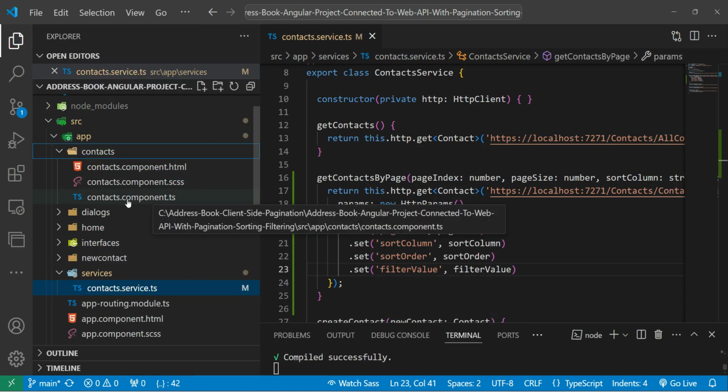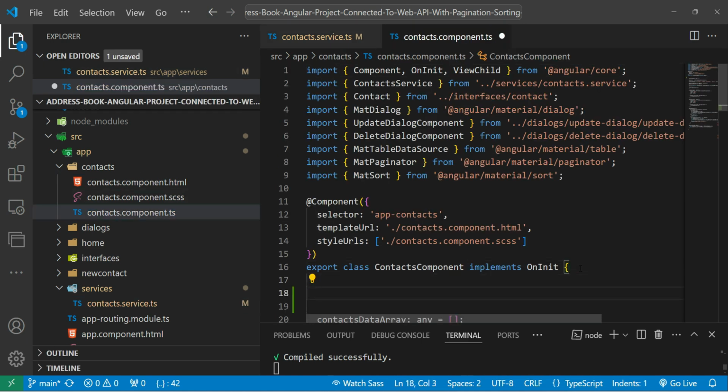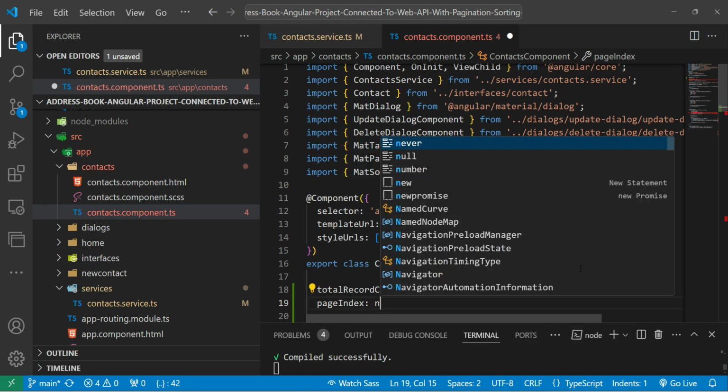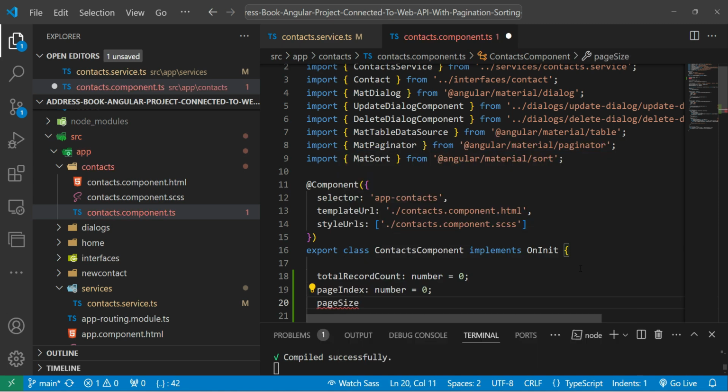So let's start with our TypeScript file. First, let's create a few properties here. So the first one we're going to call total records count, and it's going to be type of number. And let's initialize it with 0. The next is going to be page index. It's going to be number. And our initial page to load is going to be 0, so it's going to be the first page with index 0. Page size, same number.